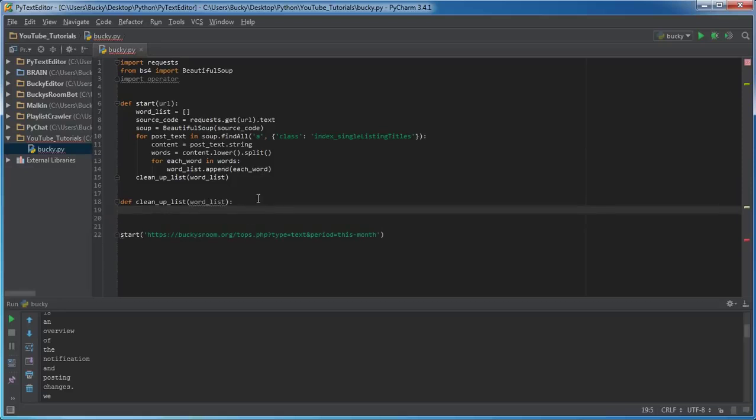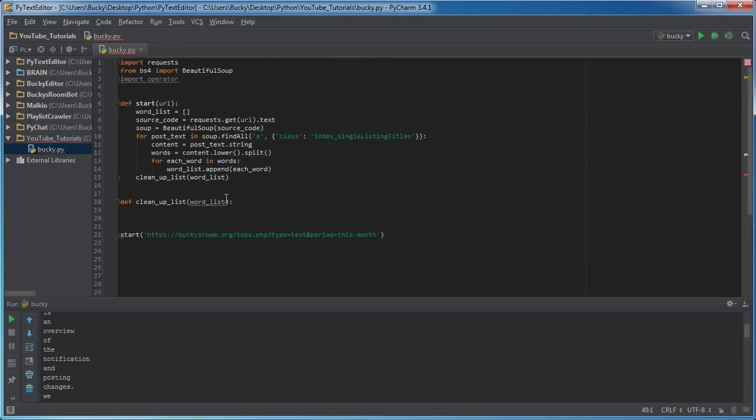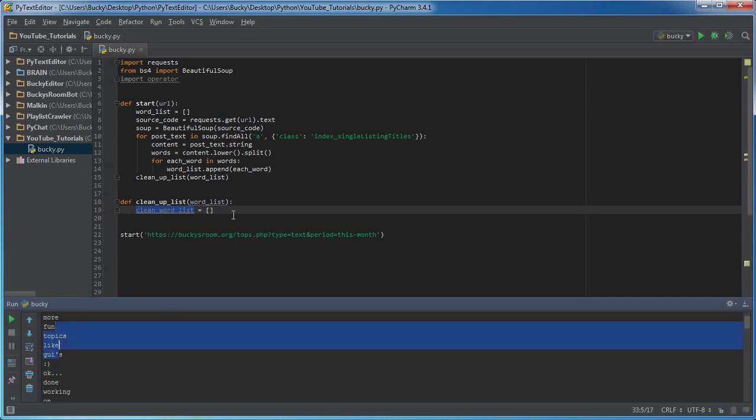And let me give myself a little bit of room. Actually, I always like doing this. I like to be able to scroll, especially when I'm making tutorials. All right. So, clean word list. This is essentially the main list, similar to the one we created before, but this is going to store the clean words. Words without any dots, with all the apostrophes removed, all of that stuff. So that's what this is going to store.